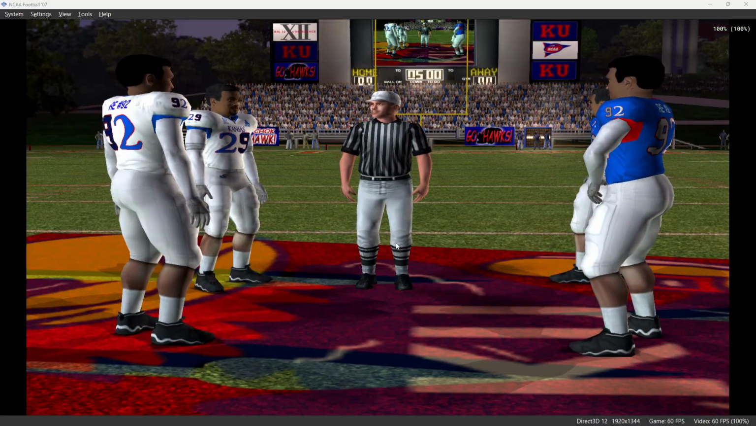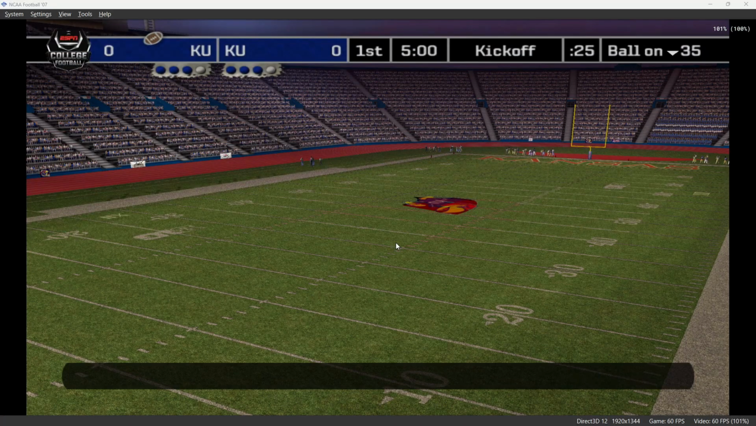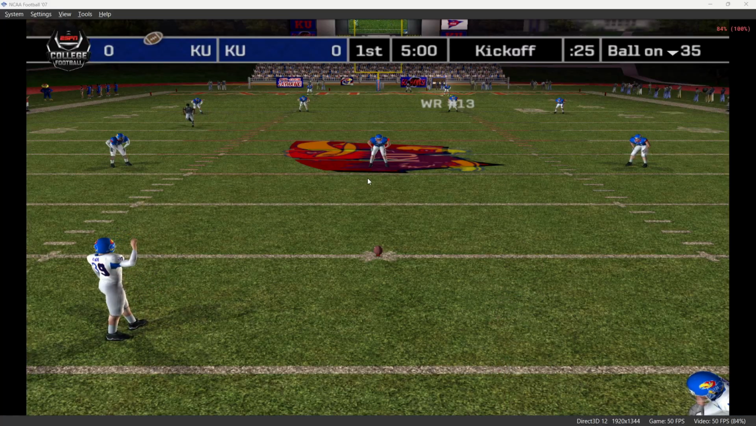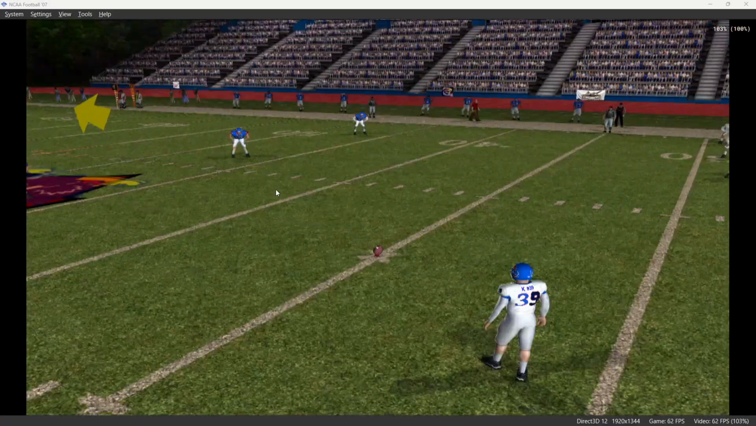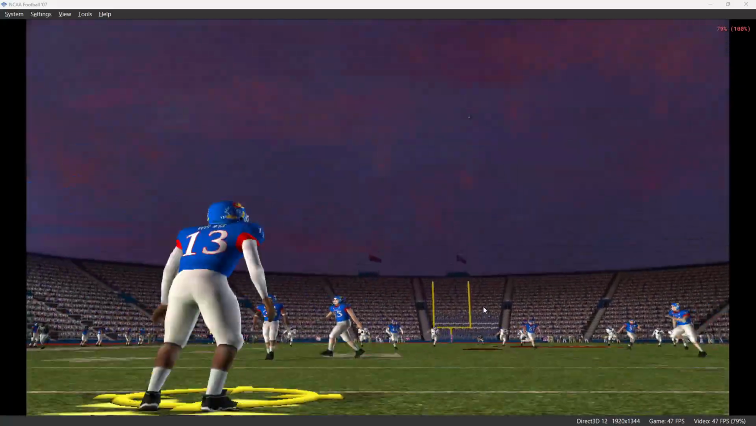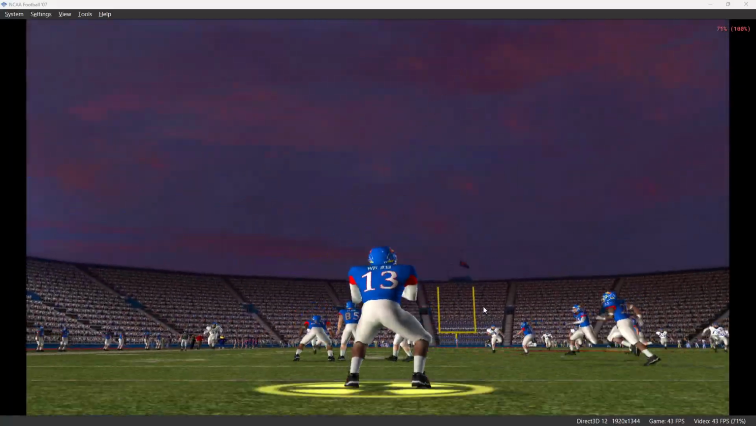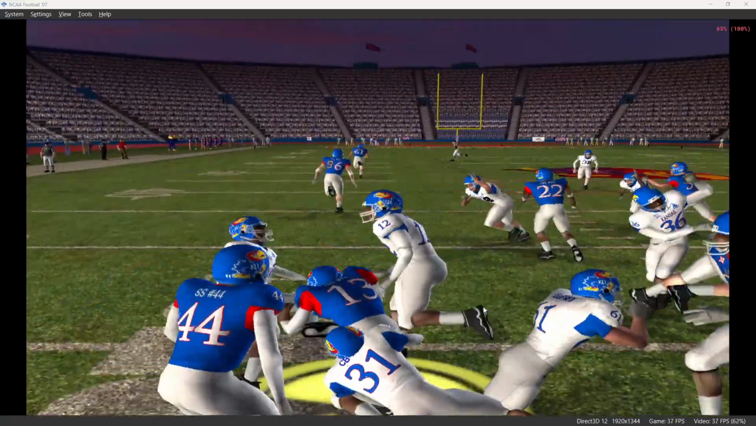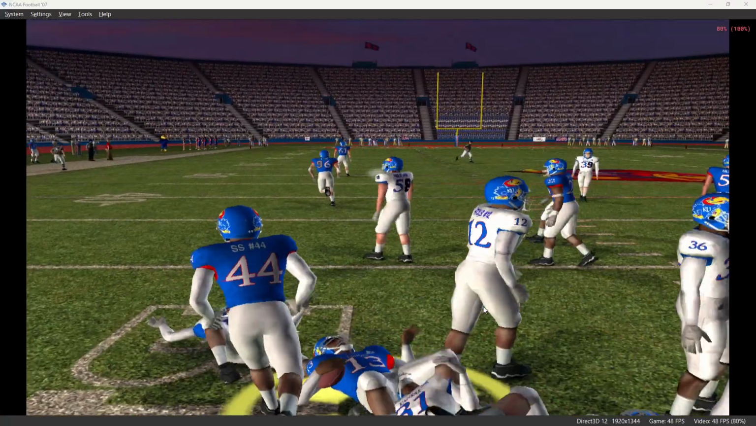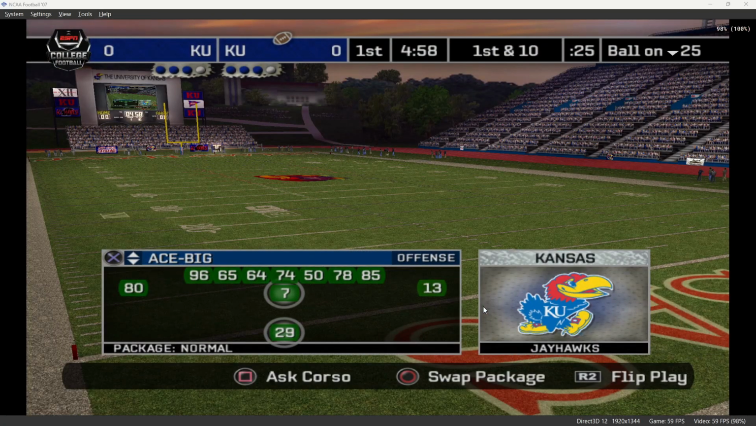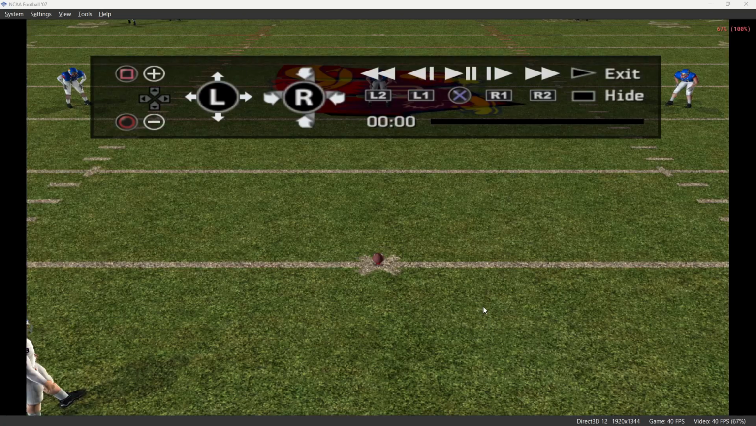So we got different, as you can see the field is different too. You can see there's the Wisconsin Badgers there. You wonder why is that there? I'll explain that in a little bit. Oh jeez, all right, don't worry, PC. Come on, PCSX. All right, so pause, instant replay.